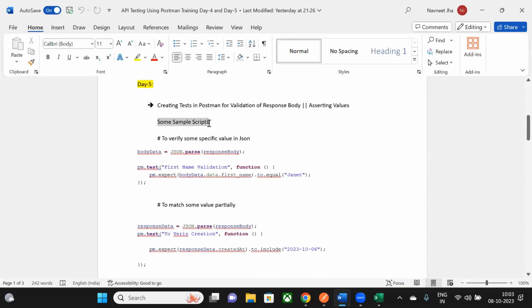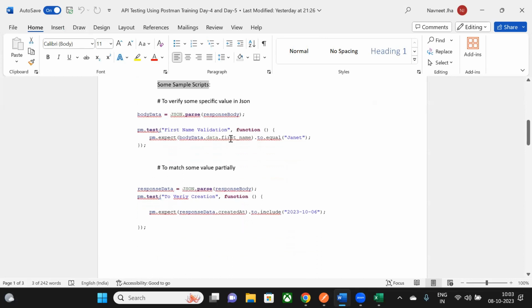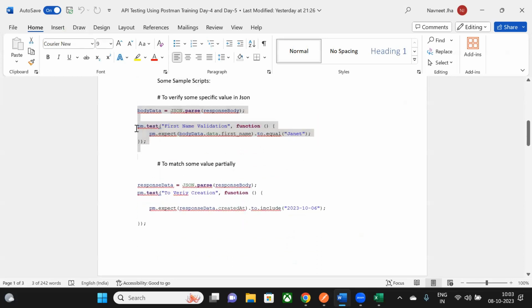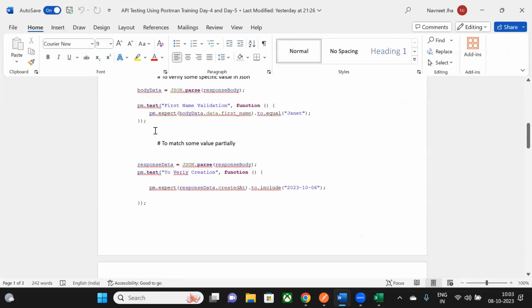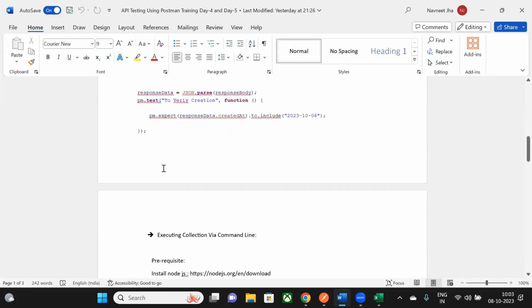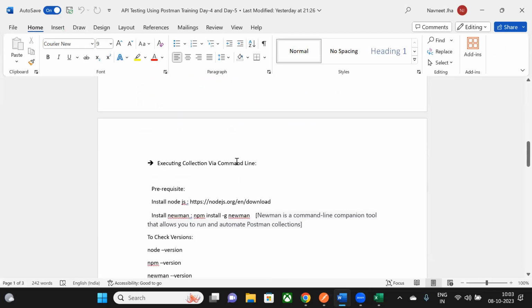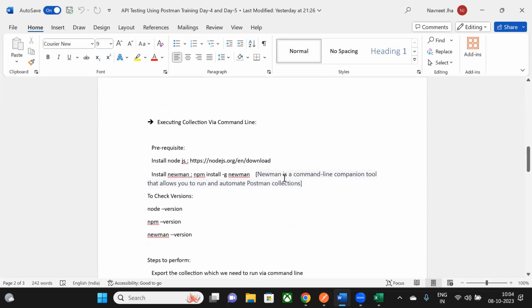And there are some sample scripts which we will use for writing the tests in Postman. So I will share these things as well. And then we will also see how we can go ahead and execute the collection via the command line, via the command prompt, how we can trigger the collections from there.